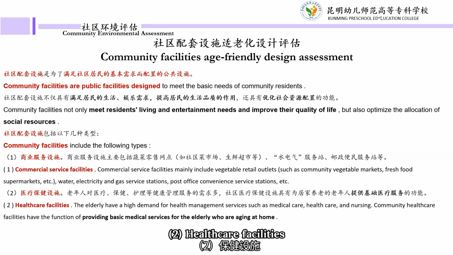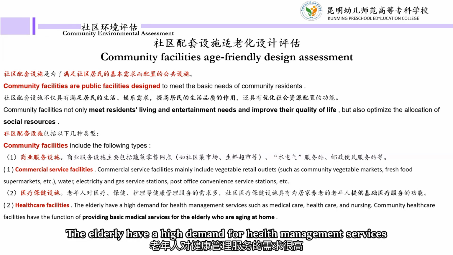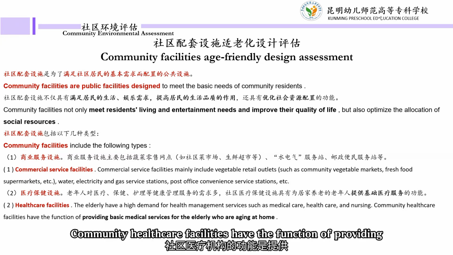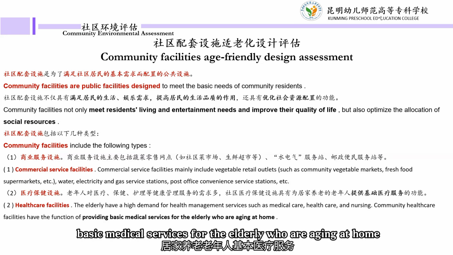2. Healthcare facilities. The elderly have a high demand for health management services such as medical care, healthcare, and nursing. Community healthcare facilities have the function of providing basic medical services for the elderly who are aging at home.